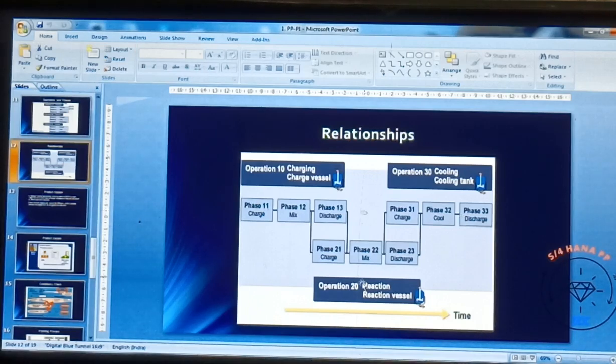So there are different relationships here: start-start, start-finish, finish-start. There are 4 different relationships available here. What is the relationship between phase 11 and phase 12? As soon as phase 11 is completed, phase 12 should start. It is finish-start. As soon as phase 11 finishes, phase 12 should start. And what is the relationship between phase 13 and 21? It is start-start. At the same time, phase 13 will start and phase 21 will also start. That means start-start. So how do we establish this relationship?